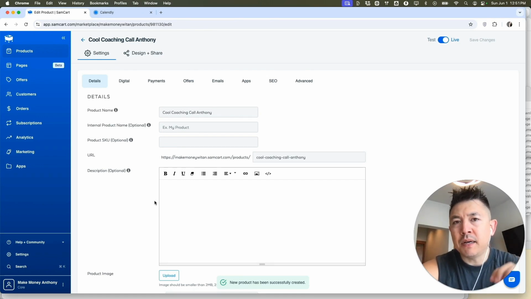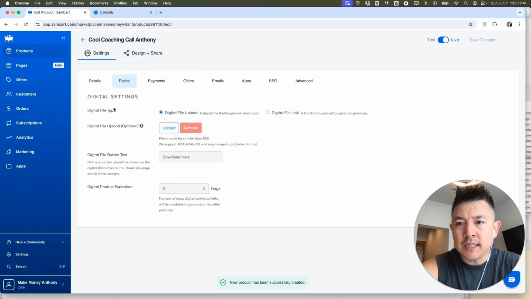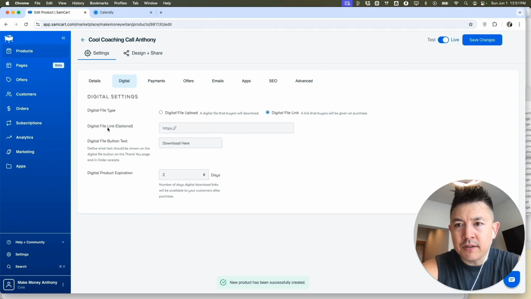Again, I'm not going to go into that today, but to connect your Calendly to your product, what you're going to do is click here on this line right here, digital. Once you click in digital, you're going to see this right here, digital file type. Click on digital file link. Next, you're going to see this right here, digital file link. This is where you're going to enter your Calendly link.